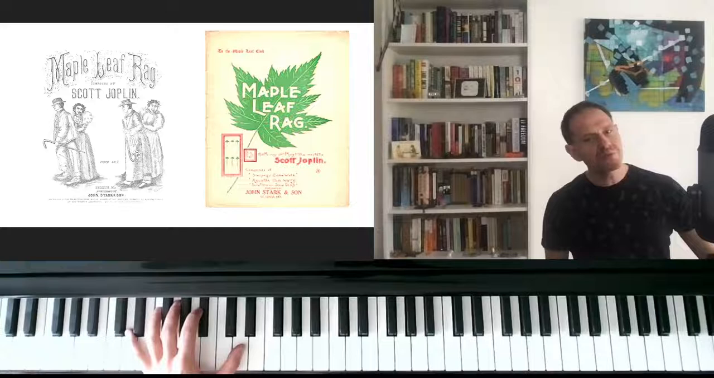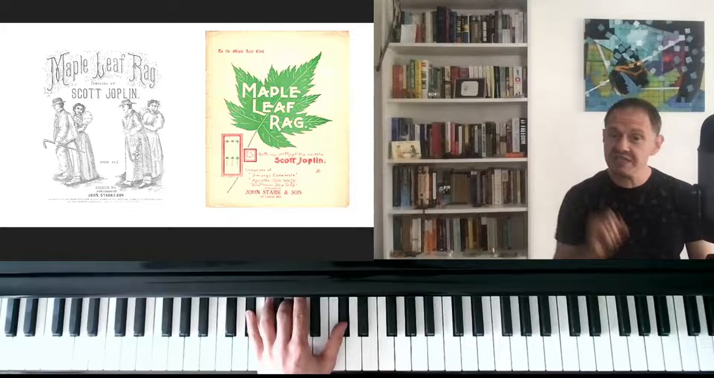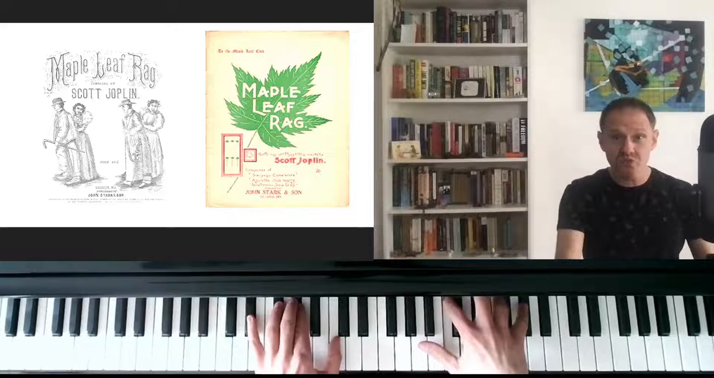This second theme is such a great one to demonstrate this ragtime style. You can hear the left hand in stride style, and the right hand playing these three note groupings. One, two, three, one, two, three, one, two, three.